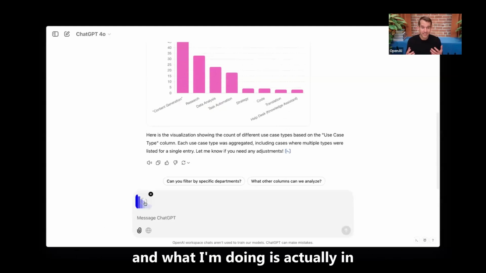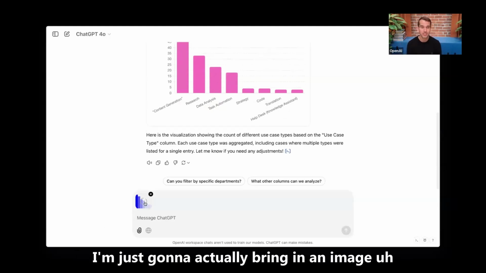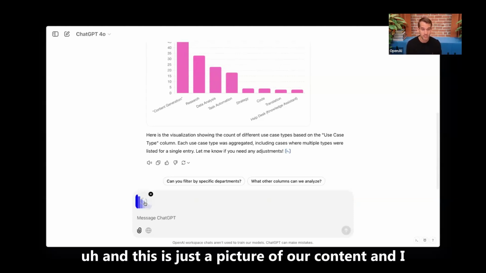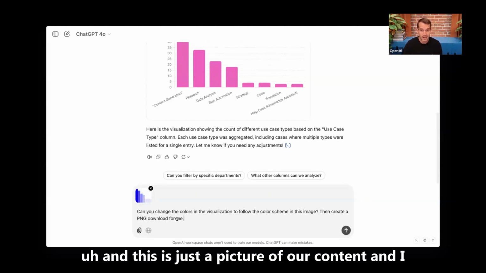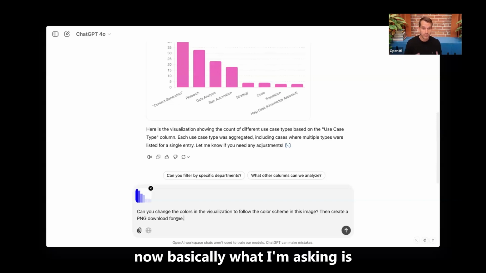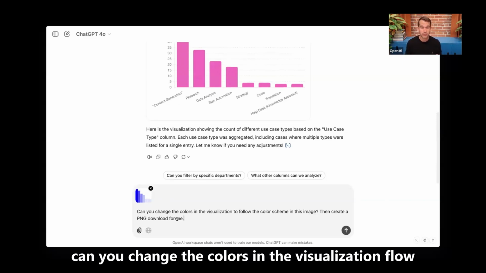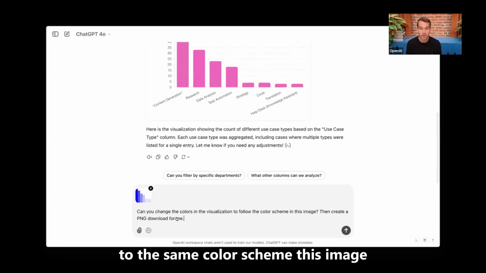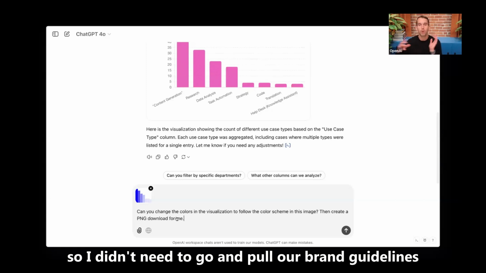And this blows me away: I'm just going to bring in an image from our brand guidelines. This is just a picture of our content. And I dropped this prompt in here. Basically what I'm asking is, can you change the colors in the visualization to the same color scheme as this image? So I didn't need to go and pull our brand guidelines.